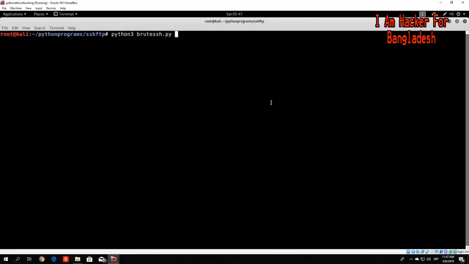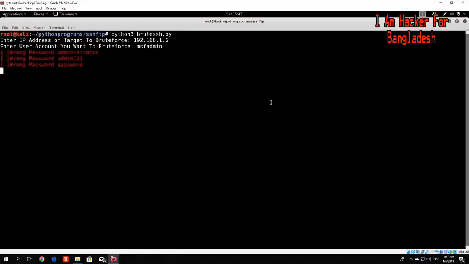Let us run the brute ssh.py. Enter IP address of the target to brute force: 192.168.1.6. Enter user account you want to brute force: msfadmin. So wrong password. Let's see if it will find it, and we can see our program works. We found the correct password. We printed it out in green. It is easily noticeable, and our brute forcer is now complete.